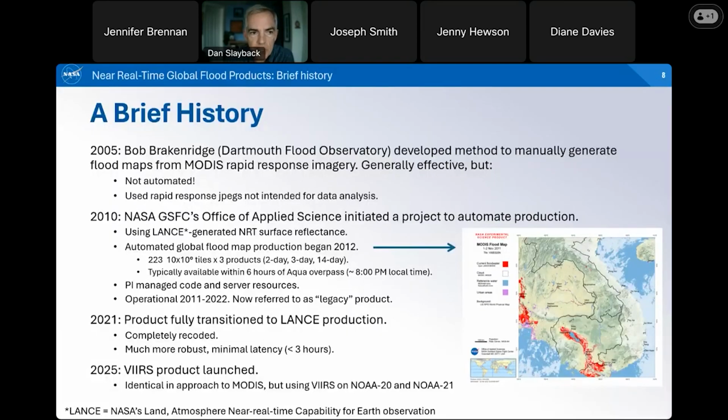So the brief history is that back in 2005, Bob Brackenridge at Dartmouth College had founded the Dartmouth Flood Observatory and was working on a manual method to detect floodwater in MODIS rapid response imagery, which had recently come online. This is a predecessor to the LANCE effort, which I'll discuss on the next slide. But the rapid response imagery was imagery that was available within, I'm not actually sure what the timeline was back then, but within a few hours, if not certainly the same day as the observation.